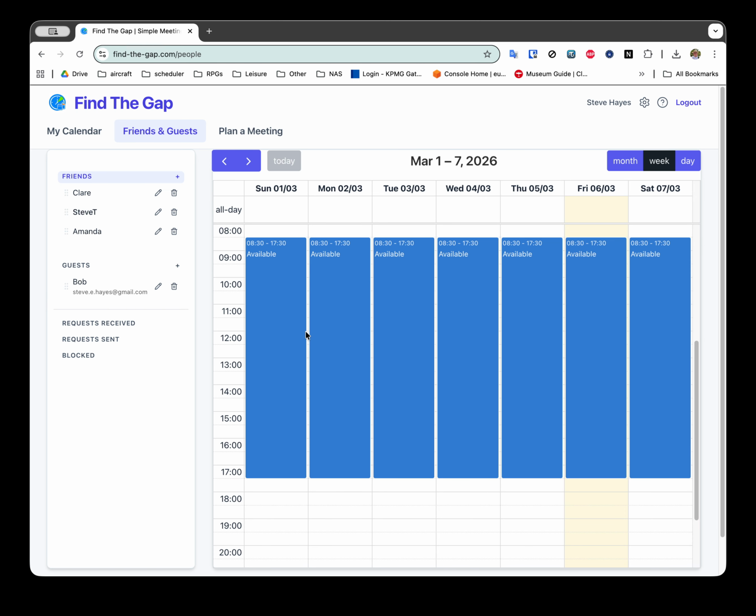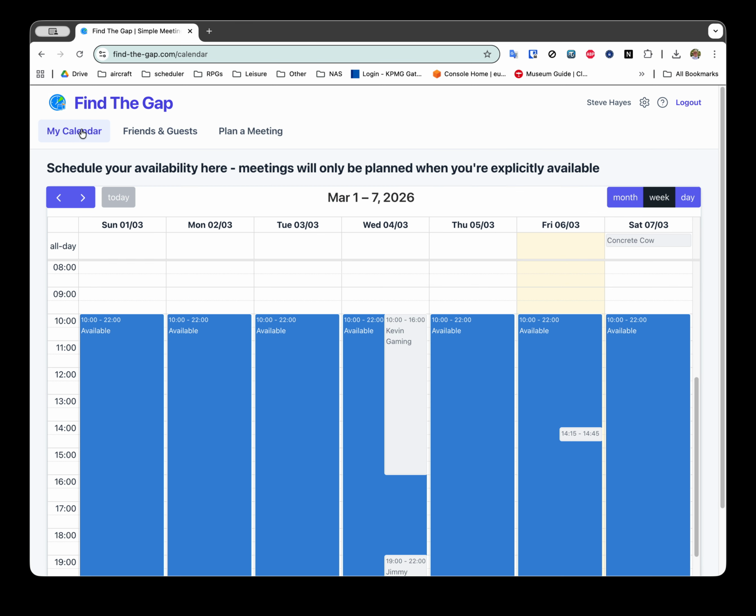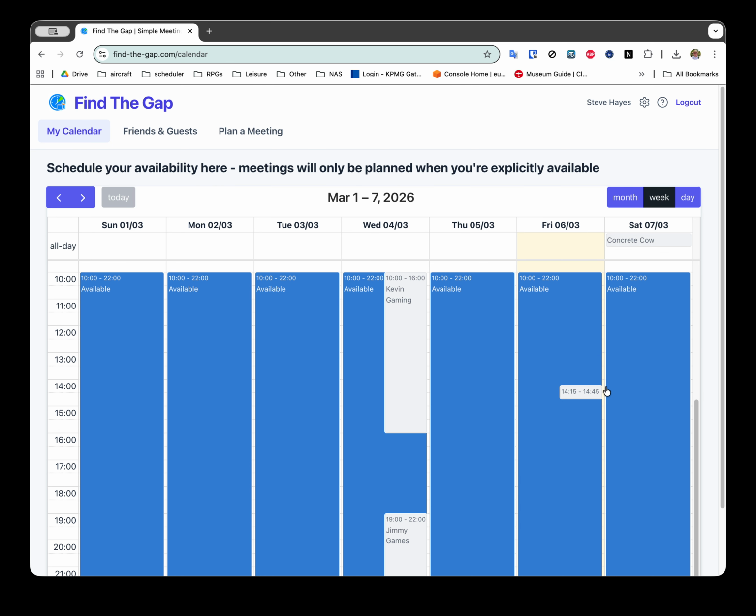So how do I look after my own availability? Well, this is my calendar, and I mark all the places where I am available, which means that I could accept a meeting if someone proposed one for those slots. And it's easy enough to set that up for infinity. So essentially, I am available any day of the week from 10 till 10.